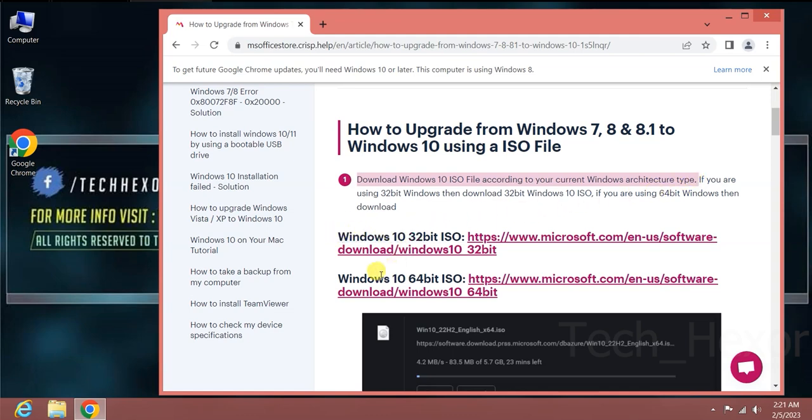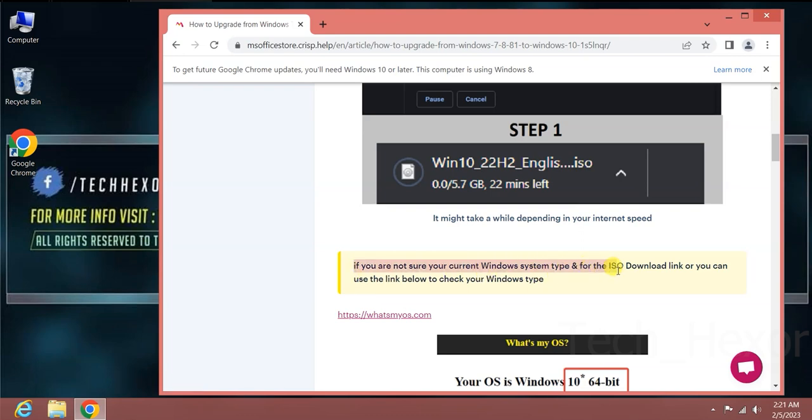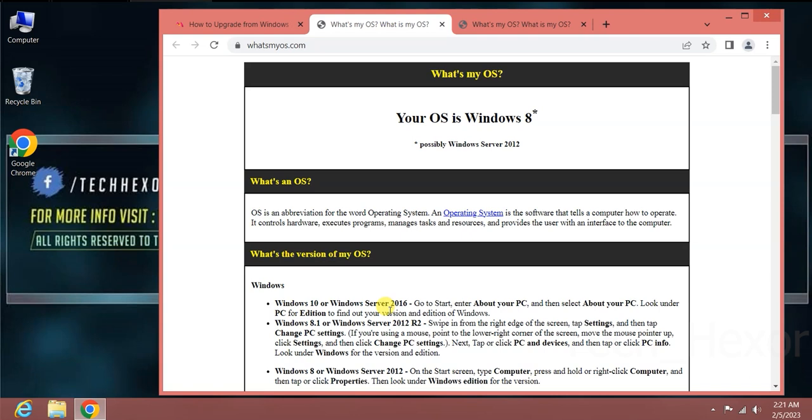Download the 32-bit version if you are using a 32-bit Windows system. Download the 64-bit version if you are running 64-bit Windows. Click on this link if you are unsure of the type of your system. Your system type and Windows version will be displayed. There are different ways to view the system type, though.